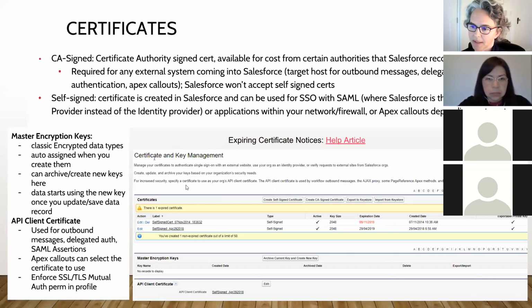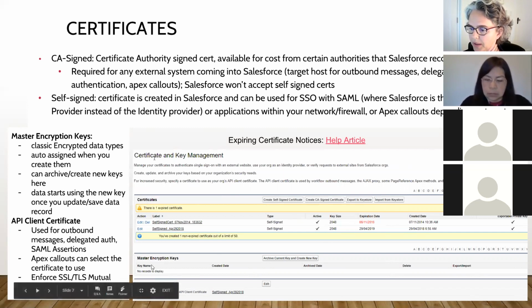And you can use the self-signed in various scenarios. So my next slide talks a little bit about where these are from and who creates self-signed. But just to continue on with this page, we have a list of our certificates and when they are expiring or if they have expired. And then there's a section here also with encryption keys.